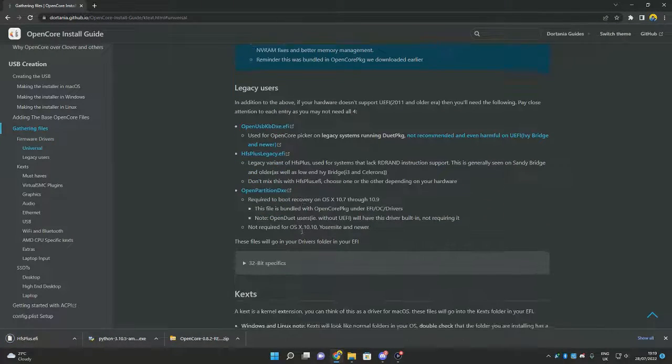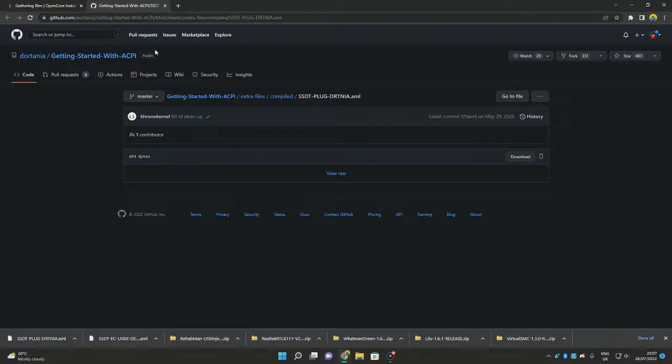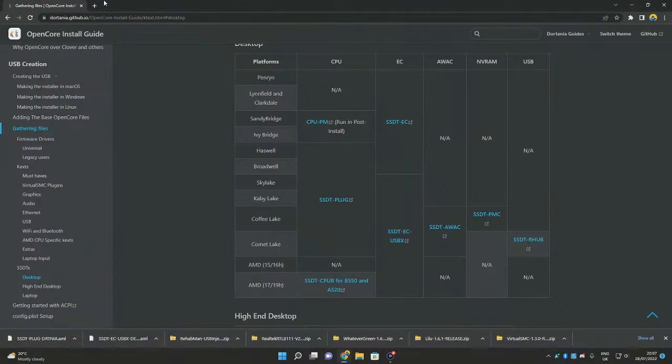So that's sorted. Then next we're gonna have the text section. Now this is gonna take some time to explain, so I'll actually cut the recording and I'll record it again. And now that we've finished our ACPI, let's go back to the guide.